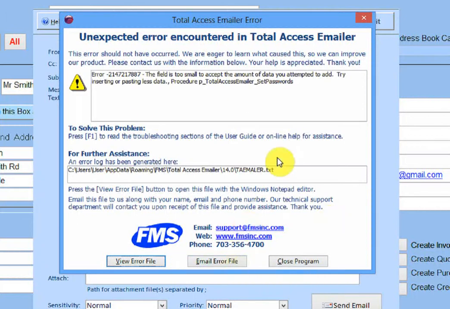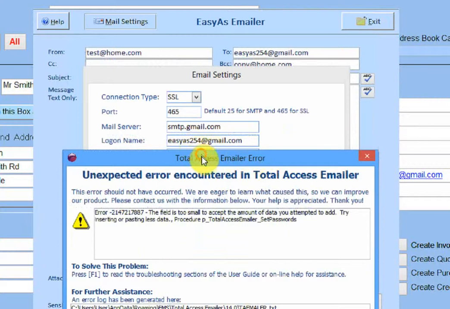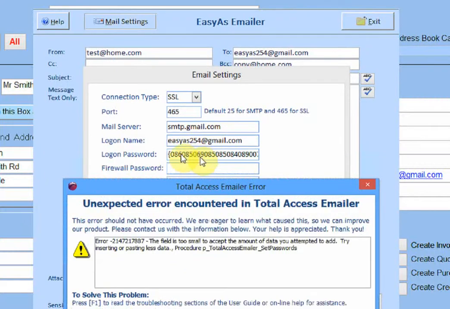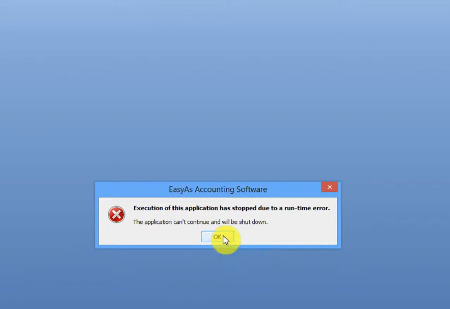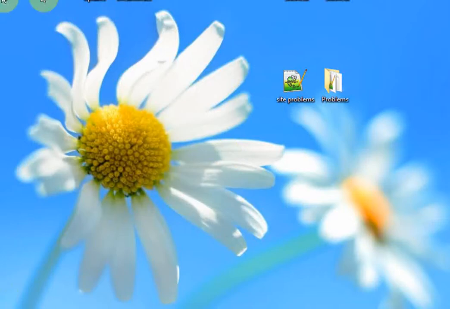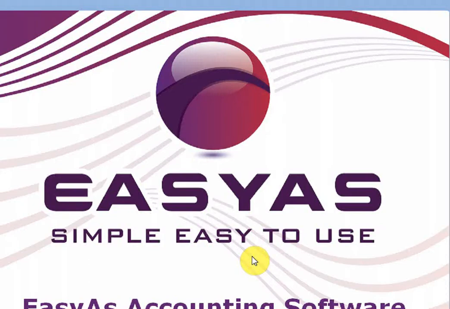You can email them. They're not going to help you because it's a problem with their emailer doubling up on the login password. So if you see that come up, what's going to happen then is if you try to close this down, it's going to close the whole program. Okay, so what you simply got to do then is you've got to jump back into the program and reset your settings.